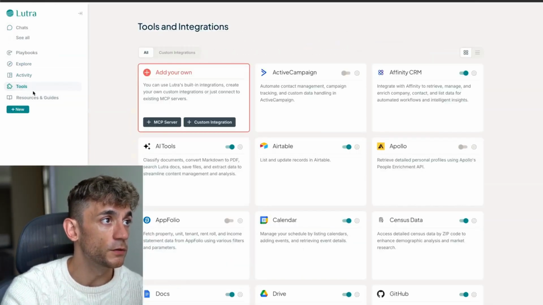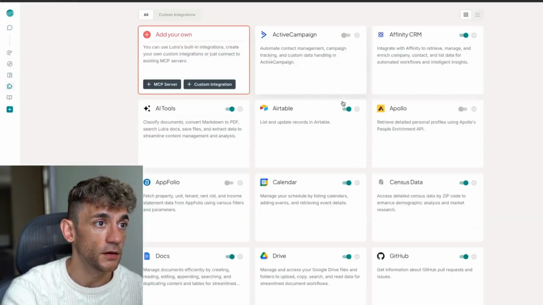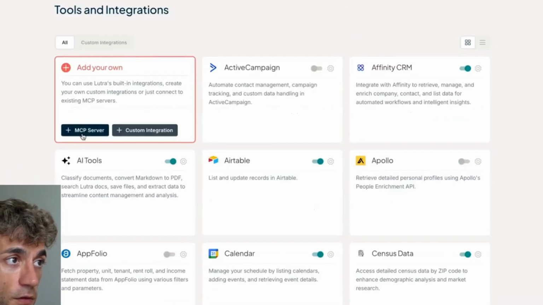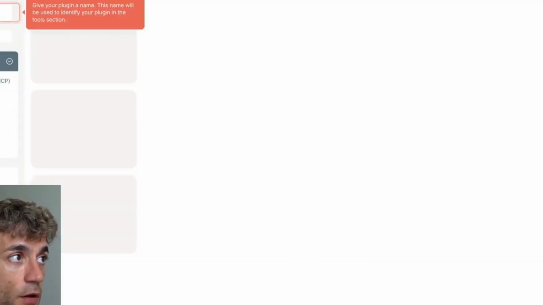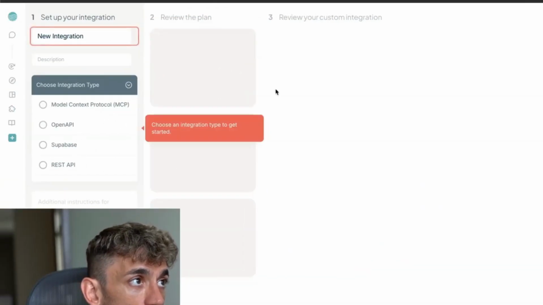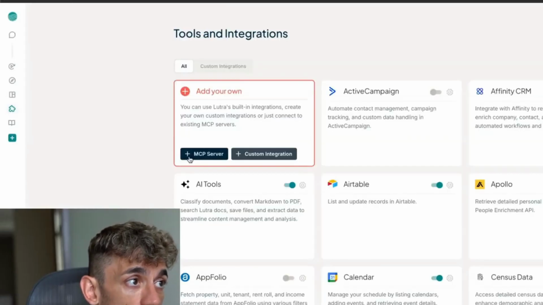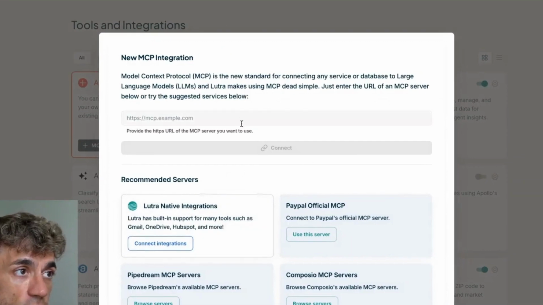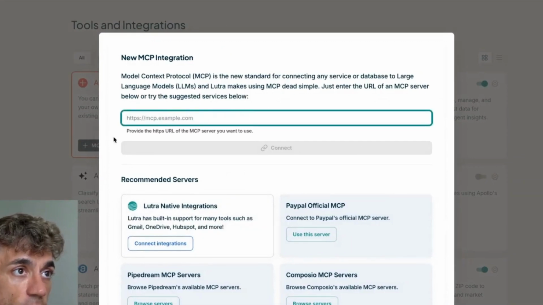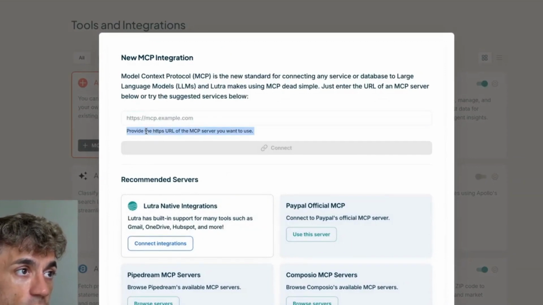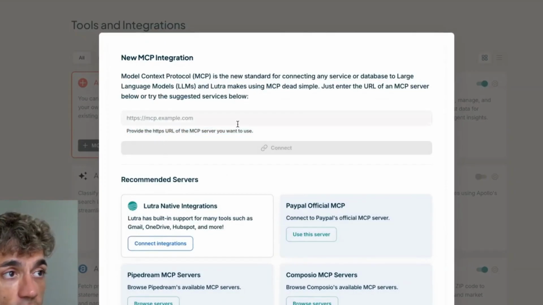So if you go to the tool section over here, you can connect these MCPs, or you can add an MCP server like this, or you can also add a custom integration, right? So if you've got your own MCP that you want to set up, you can go inside here and start adding it. Otherwise, what you can do is go inside the MCP server section here, and then you can connect your MCP directly. All right, so you would just connect the HTTPS URL, the MCP server you want to use.